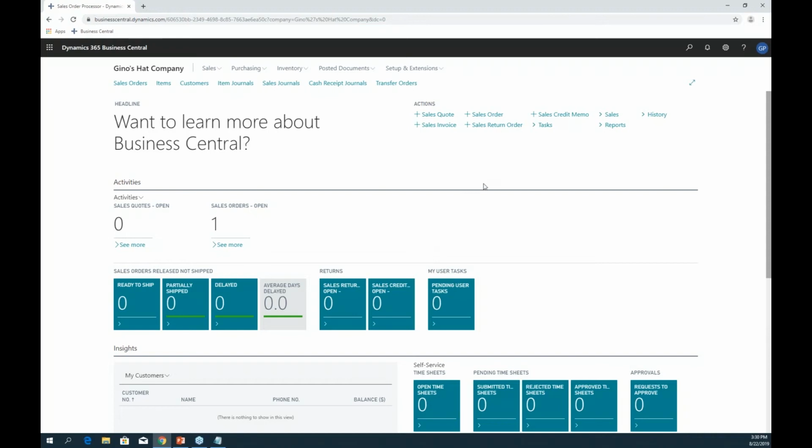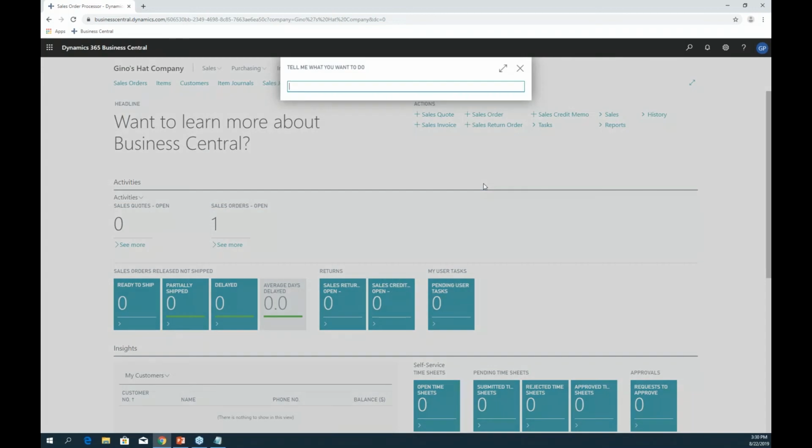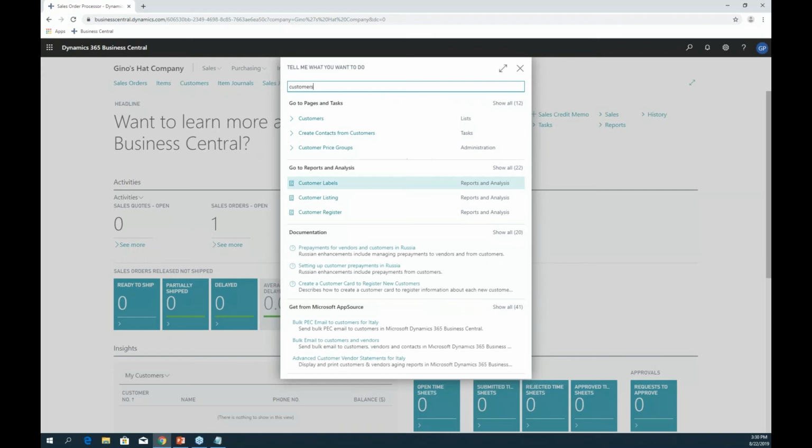For keyboard shortcuts, you can easily just use your keyboard. You can't see mine, but if I want to bring up Tell Me, I can hit Alt-Q on my keyboard and it'll bring up the Tell Me window. If I want to search for customers, it'll search for customers. And as you can see, it shows pages, tasks, reports, documentation, and then AppSource. I can even search for things like shipment methods. If I just type in ship, it'll bring up my 3 tasks and pages that associate with shipping.